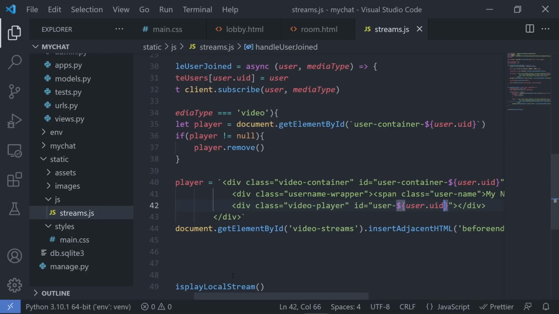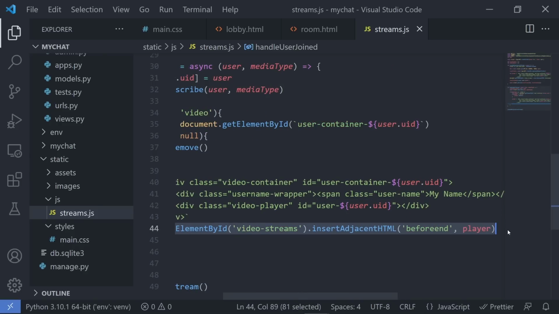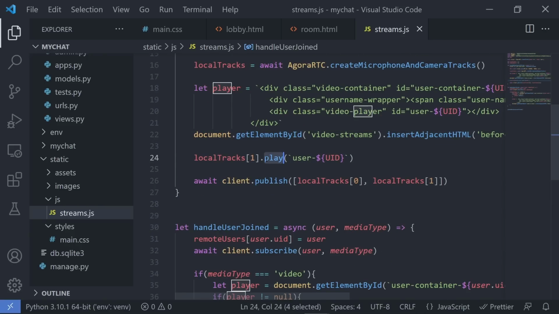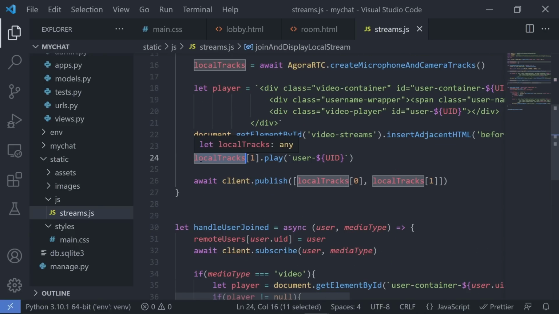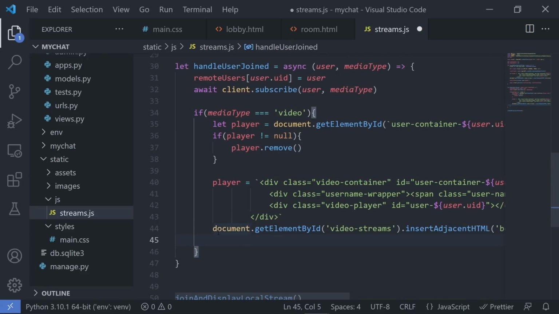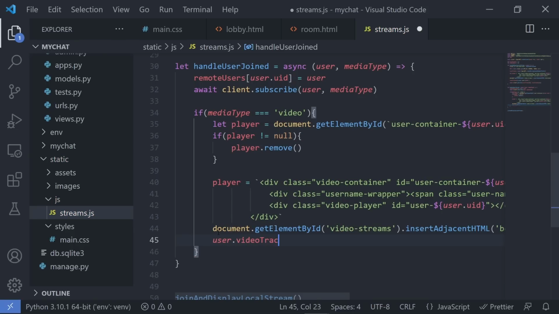So the exact same thing that we did before, and earlier on, we went ahead and added that to the DOM, and then we call the play method here. We want to do the same thing, except in this case, we're not getting the local tracks, we're getting that user's track here. So we have the user object, we're going to access that object and just go ahead and actually play that. So let's go ahead and go into the user object.video track here, and we're going to call the play method.